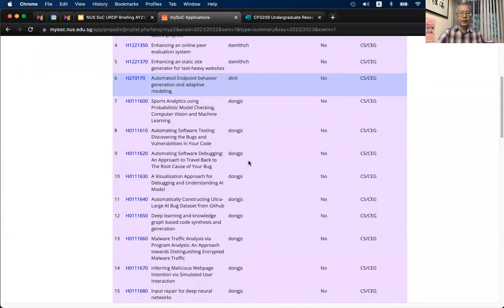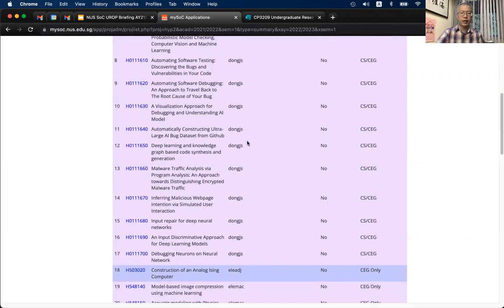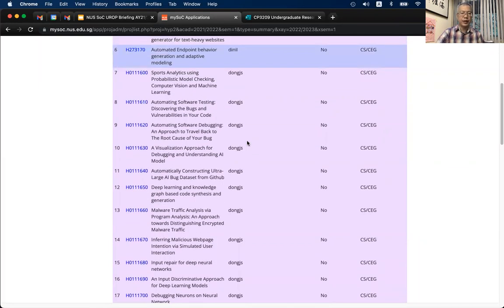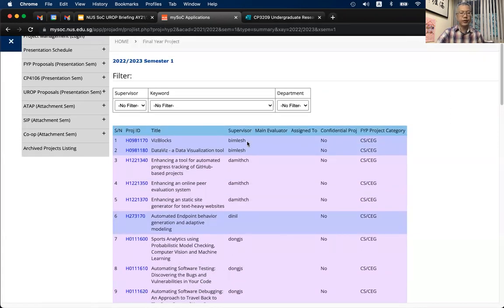Okay. Other people do other things like Jin Song does a lot of work on machine learning and different parts of AI, especially from an analytic approach. So there's quite a lot of projects that he's put up here that could be supervised by him or his team of students and postdocs.